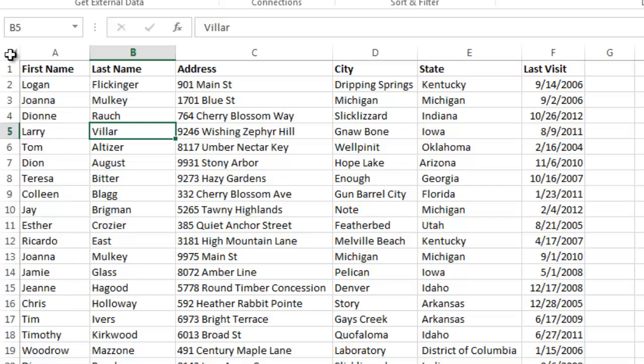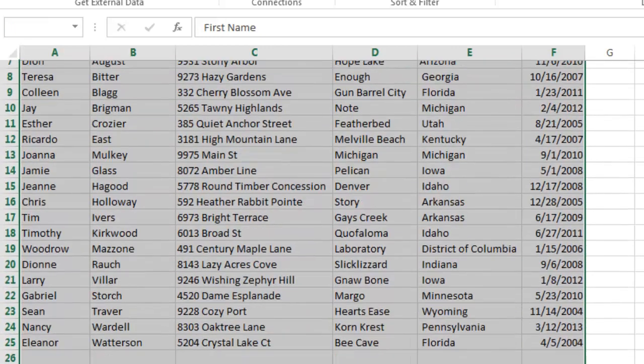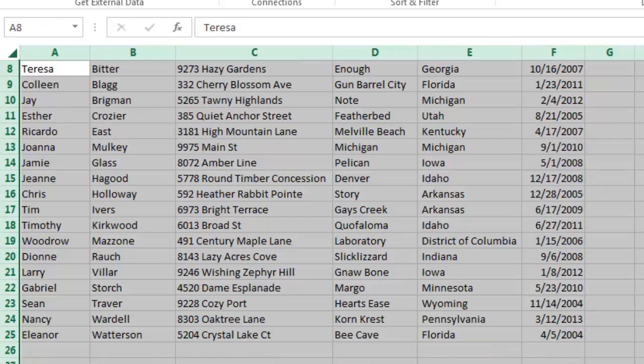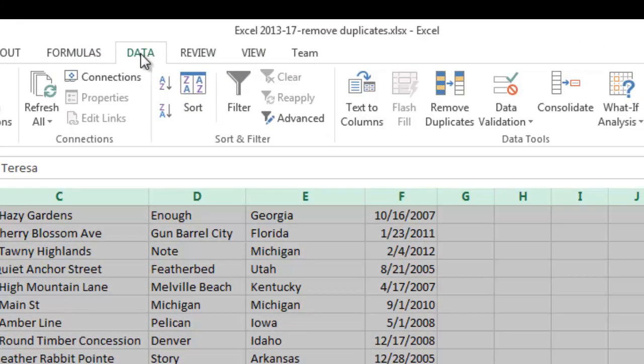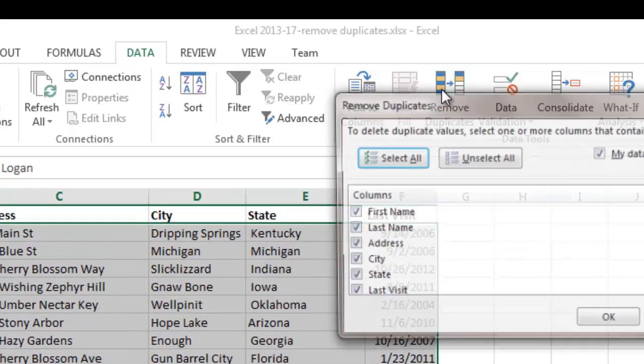So what we can do, we can just highlight the whole sheet, or you can highlight the whole section like this, or you can click up here and just select the whole sheet like that. You're going to go to the Data tab on your ribbon up here. Then you're going to go to the Remove Duplicates tool. You're going to say OK.